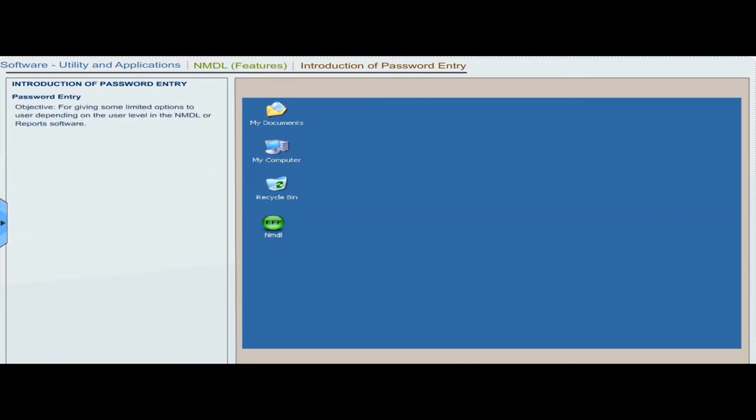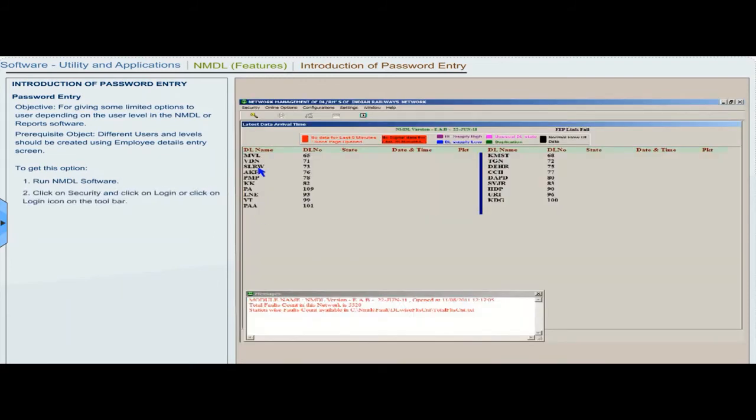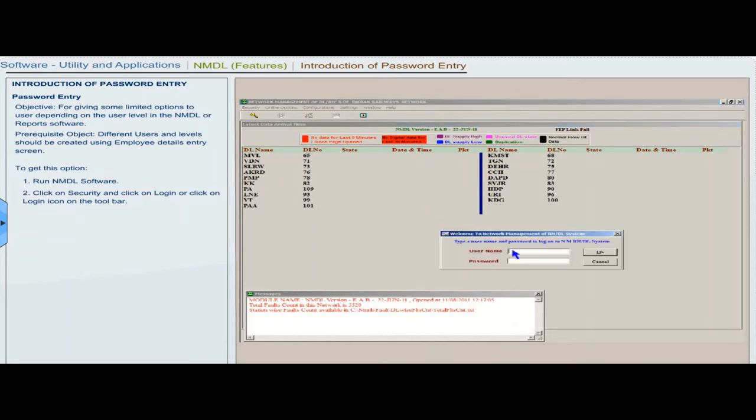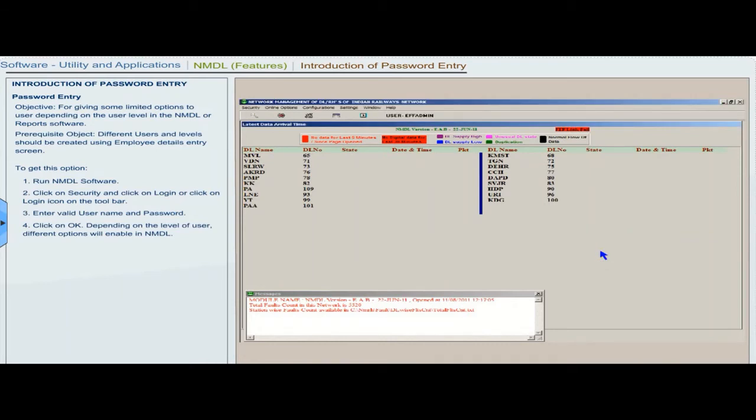Password entry. Objective: for giving some limited options to users depending on the user level in the Nmdl or reports software. Prerequisite: different users and levels should be created using the employee details entry screen. To get this option, run Nmdl software. Click on Security and click on Login, or click on the Login icon on the toolbar. Enter valid username and password. Click on OK. Depending on the level of user, different options will be enabled in Nmdl.